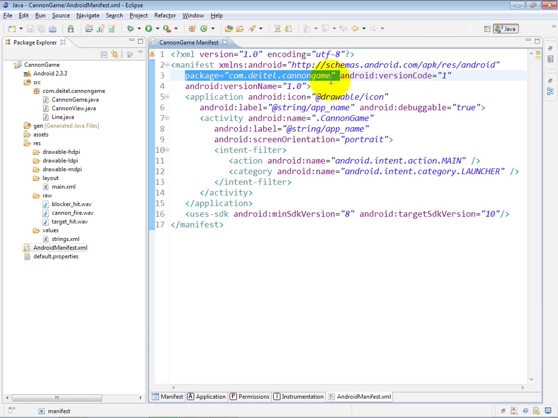we're going to be using a custom view in this app called a Canon view. You can see its file over here in the package. And when you use a custom view and place it into a layout, you have to fully qualify the class name with the package name. So it is important to know what the package name is in this app.